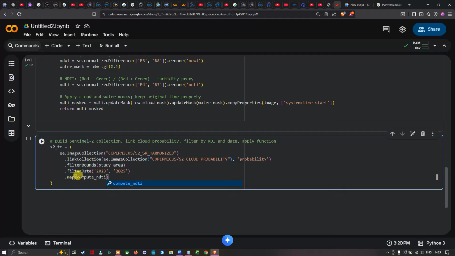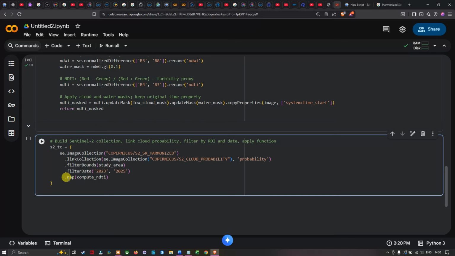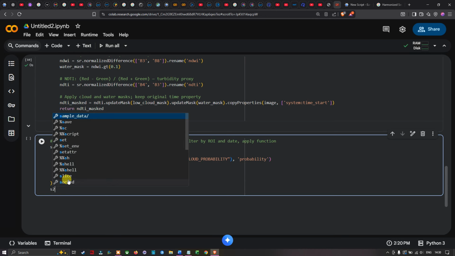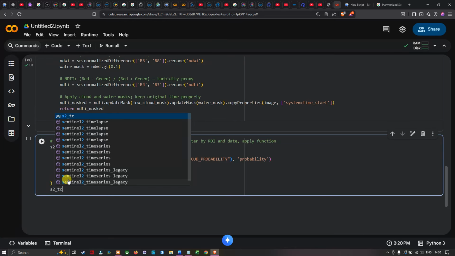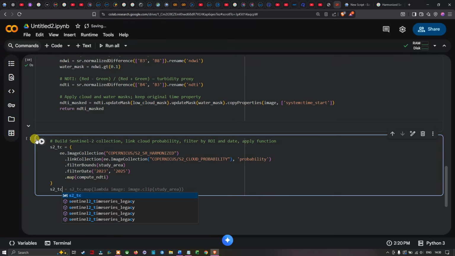So once you have selected your image, applied the filter bounds function to select your region of interest, applied the suitable time period, and last applied the function here, let us visualize and see the details of this particular imagery. Here I'm going to mention S2 TC, and let me run this code.